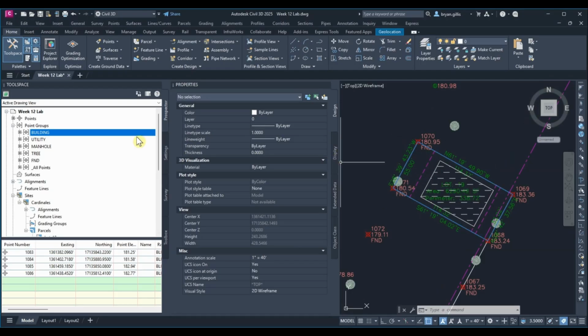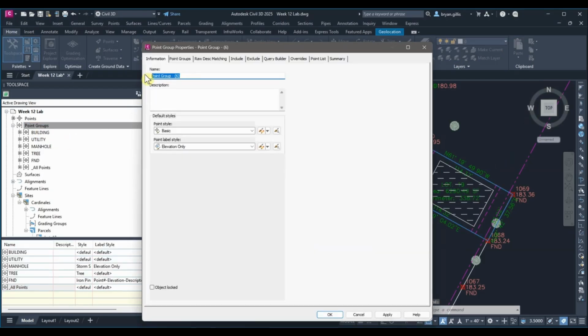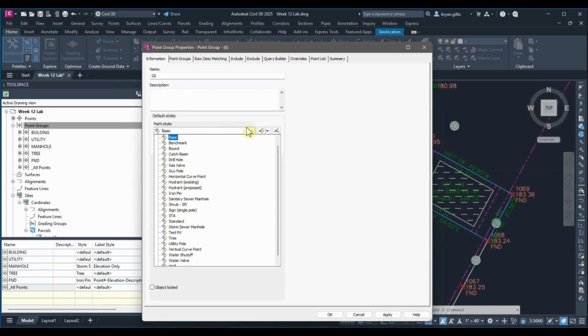So again, go ahead and open your drawing from exercise 2. And the first thing, if you haven't already, go ahead and create a point group from your ground shots. So we want to start visualizing these now against the rest of our drawing.